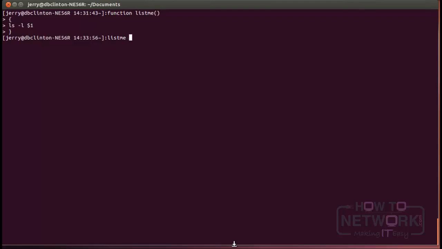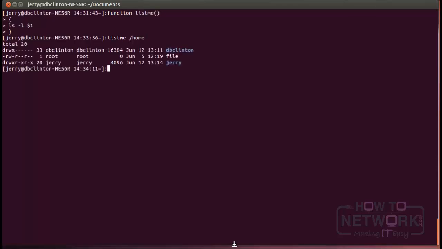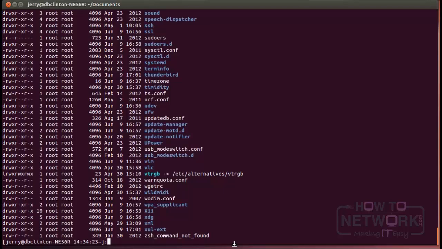How do you run it? You run it by typing the name of the function, listme, and /home, let's say, and see what happens. In fact, we have moved to home, and we have listed all the files in the home directory. We could do it again, listme /etc, and list all the files in etc.